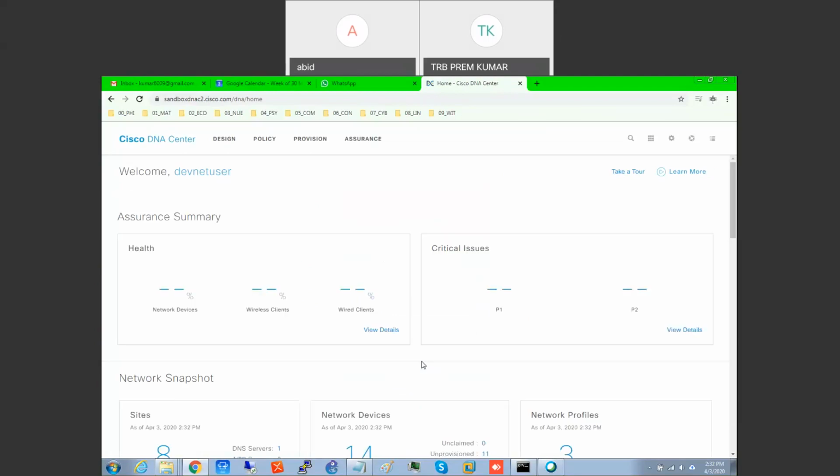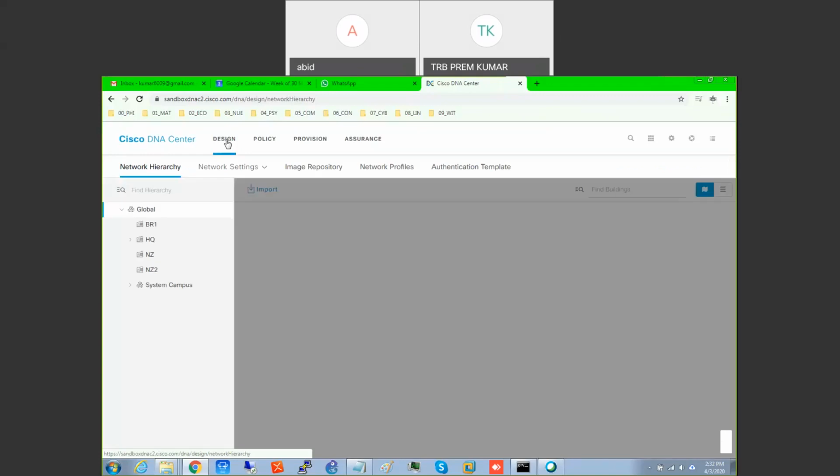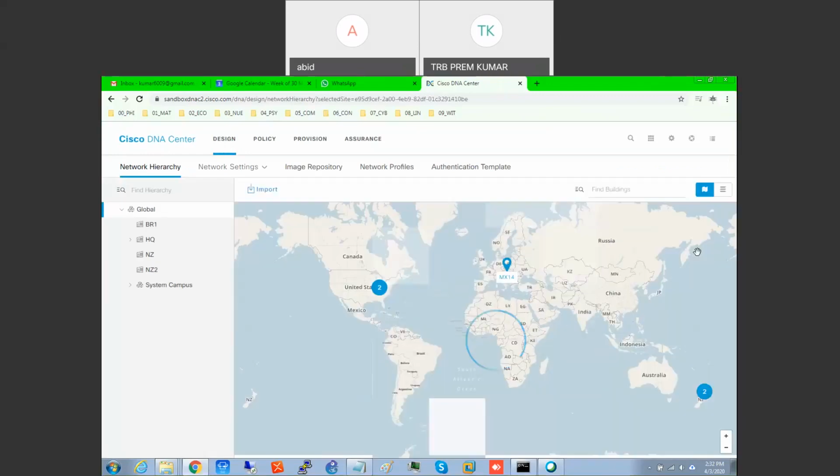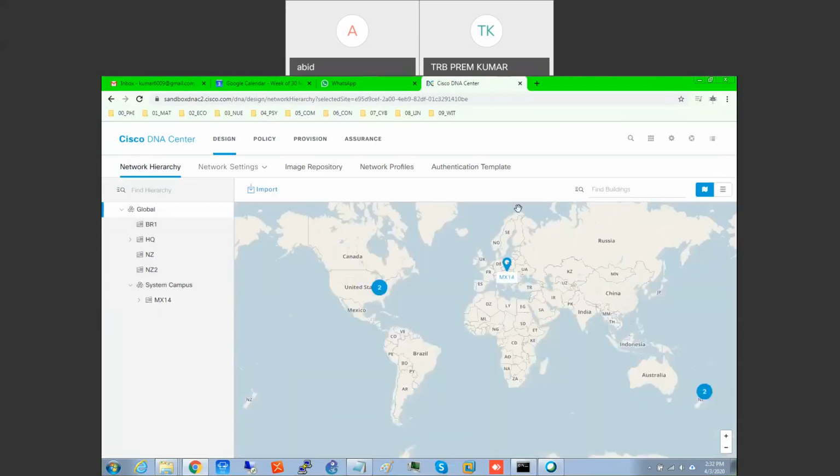Here, what I want to show you is the design part that I was talking about yesterday. See, in the world where our data centers are, they are mentioned here. You can add them like this. In this campus, I have devices here. This is actually where it is physically located. You understand now?